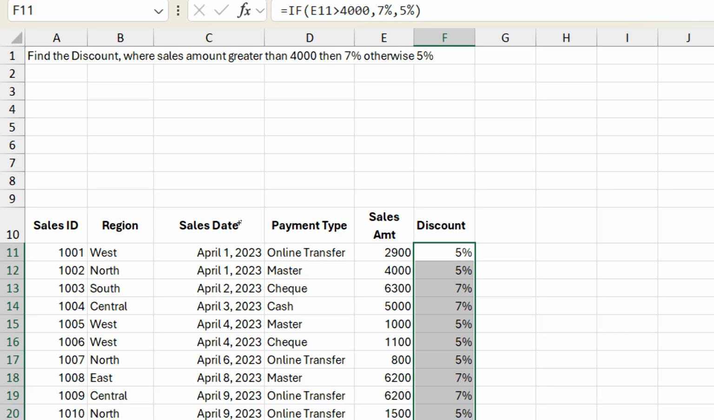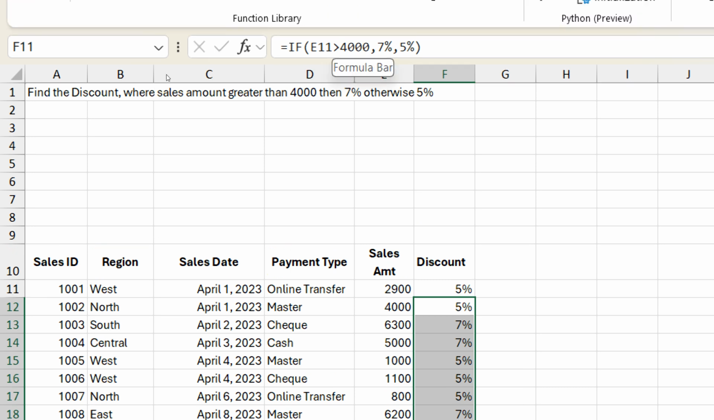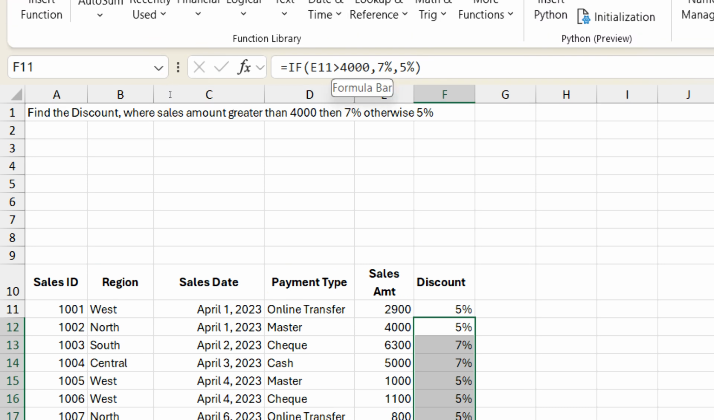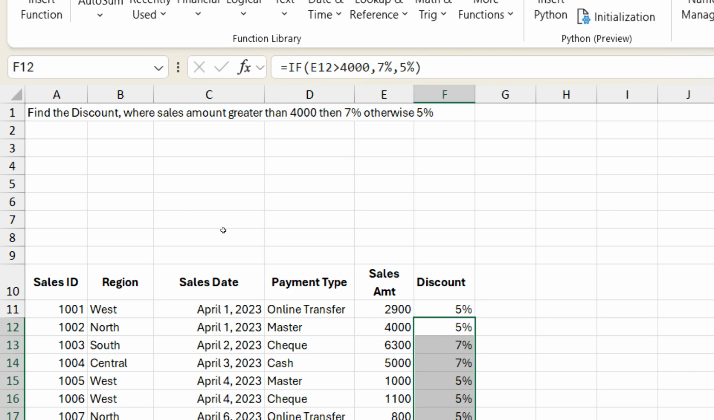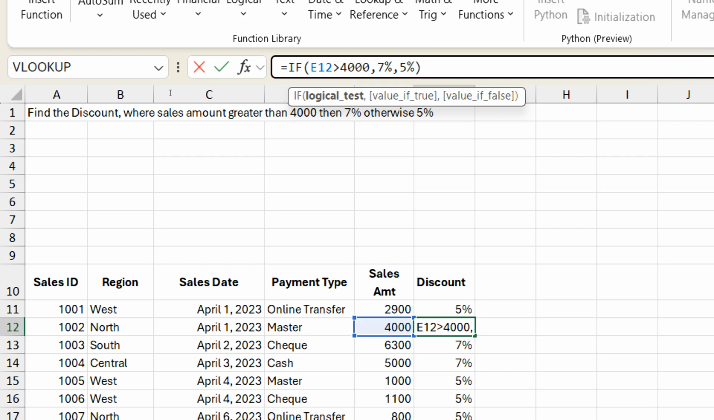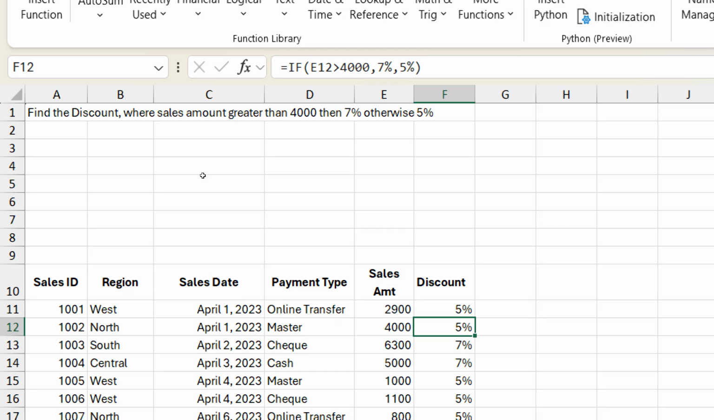But why for the second one? Actually it's 4,000. Why is it showing 5% here? Because our condition is greater than 4,000. If you use greater than or equal to, then it will check with the equal to also. But the condition doesn't demand it. It says only greater than. That's why I used only greater than. Wherever your sales amount is more than 4,000, we are getting 7%. Otherwise, they are getting 5%.